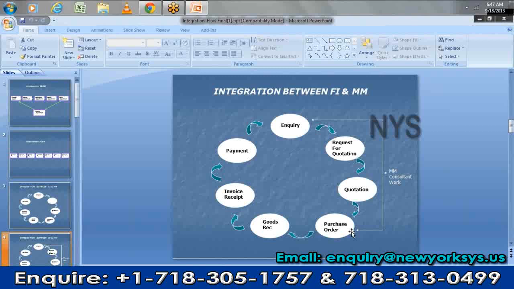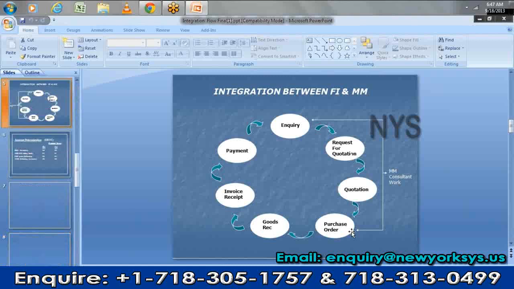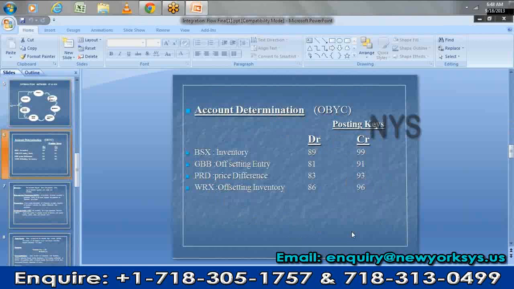See, what are the entries, I'll also explain you here in the screenshot I gave. So these are the posting keys at the time of integration, either MM or SD. Inventory is 89 and 99. Is there an offsetting entry? Debit is 81 and credit is 91.